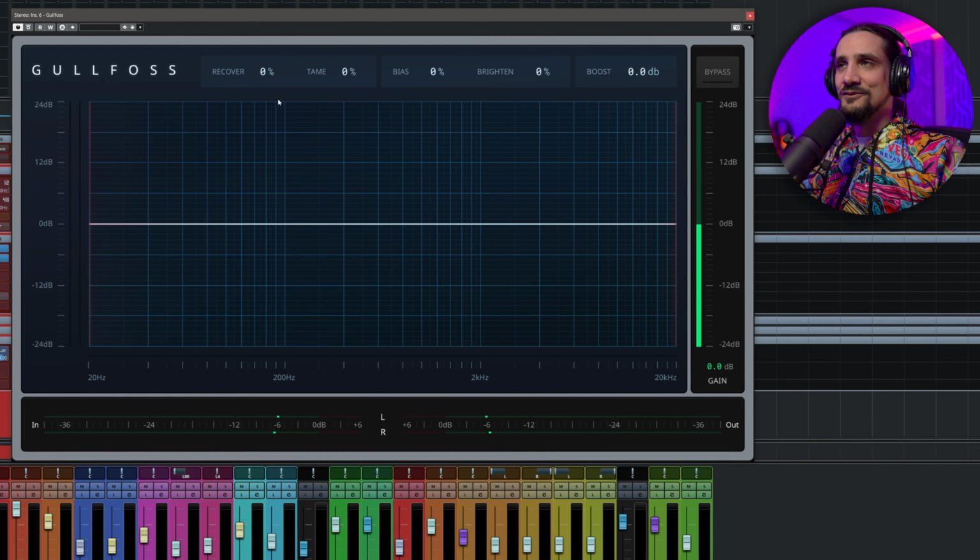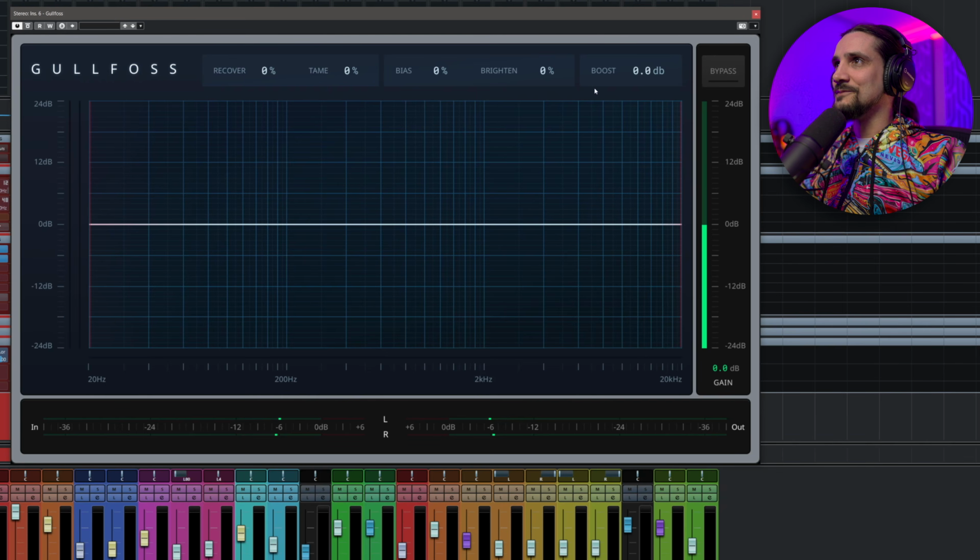Now, if you want to go deeper, I want to tell you about the controls that we have here. I'm going to play this on this mix. I haven't added anything on the master bus on purpose so that we can hear just what the Gullfoss EQ can do on the master bus. Very quickly, I'm going to go through the controls.